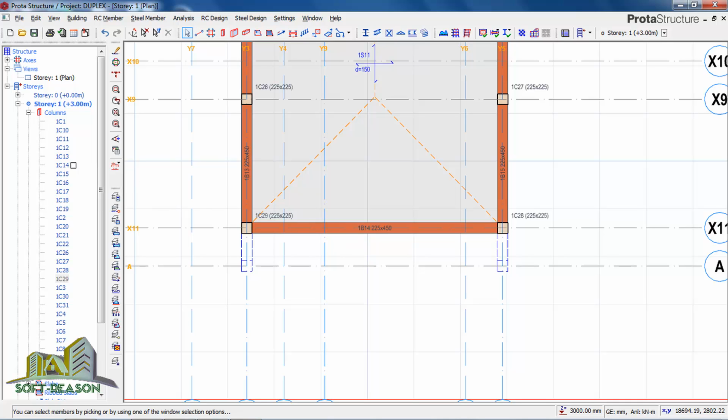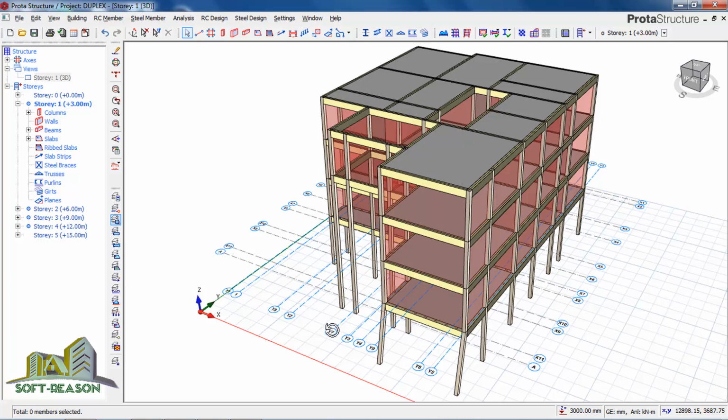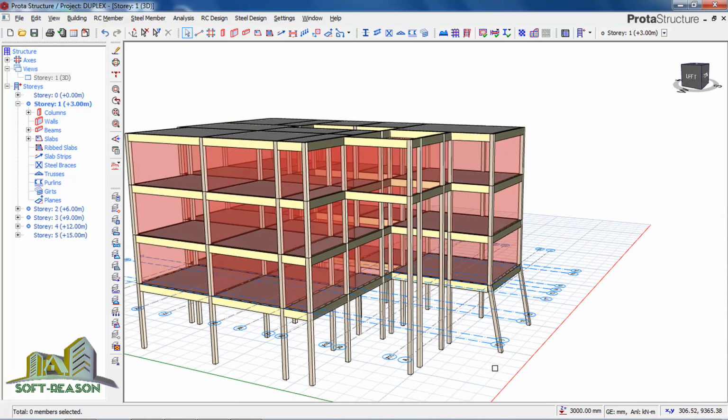Let's see how it looks in 3D now. You go to 3D and view it. Alright, so we have an incline column here, okay. And so we want to model our network stand on the roof area of this structure.